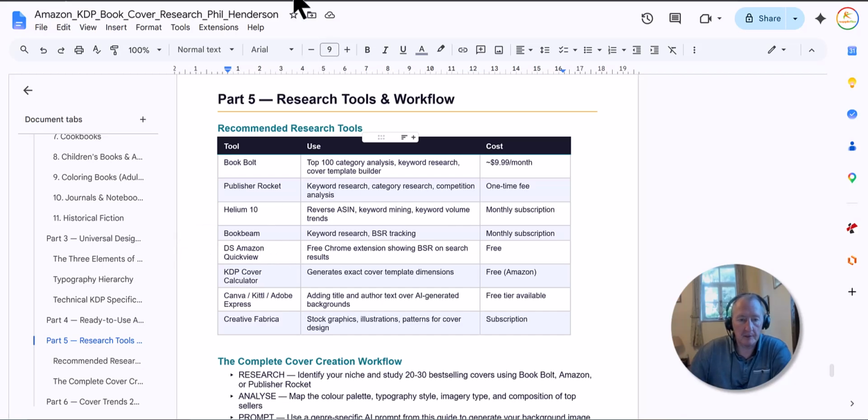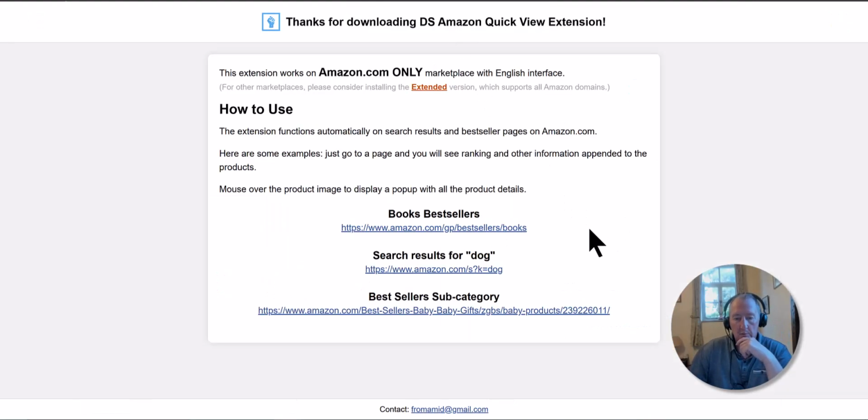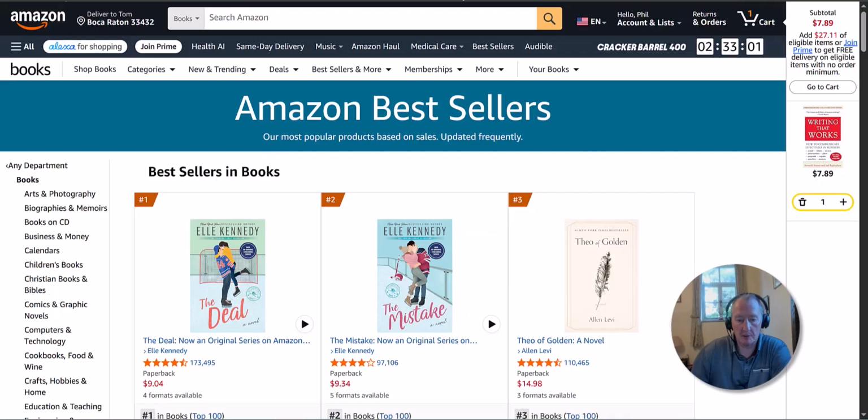All you need to do is Google DS Amazon Quick View, and you can see here it's a Chrome extension, so you need to use it in Chrome. The other thing with this, once you've got it loaded, you'll see here that we can search the best sellers. But the key thing is, it only works on Amazon.com, the English version only. It does fantastically well at pulling back the bestsellers, which you can see we've got here.